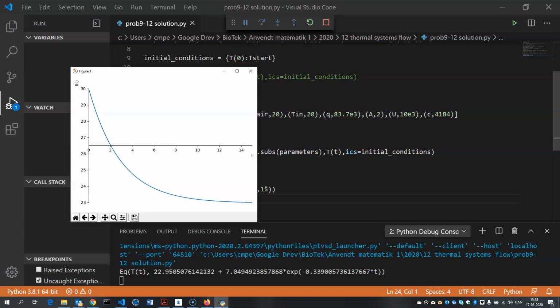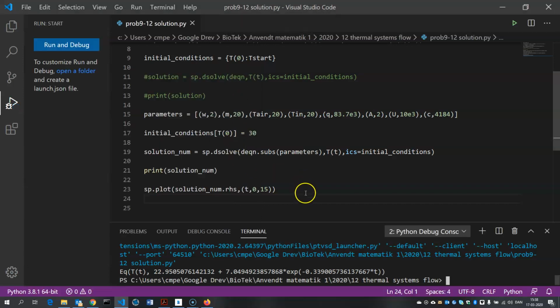There we have the solution, and there we have the plot. And as you can see, it seems to be flattening out here. It's almost at 23 degrees, which is a new steady state temperature. Now, in the problem, we were supposed to find out when the temperature reached 25 degrees. So we need to solve an equation.